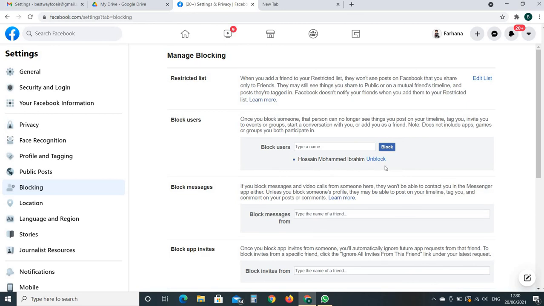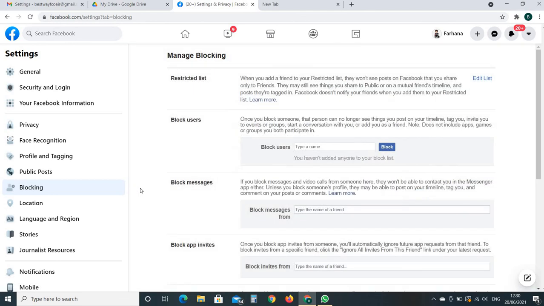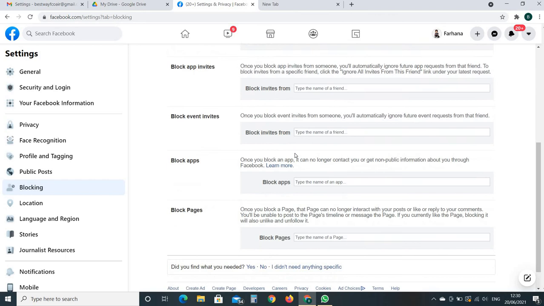And then he has been unblocked, so that he can now send you a Facebook request, and he can tag you and so on, like a normal user. This one you can also unblock. Again, the same thing. That's it.